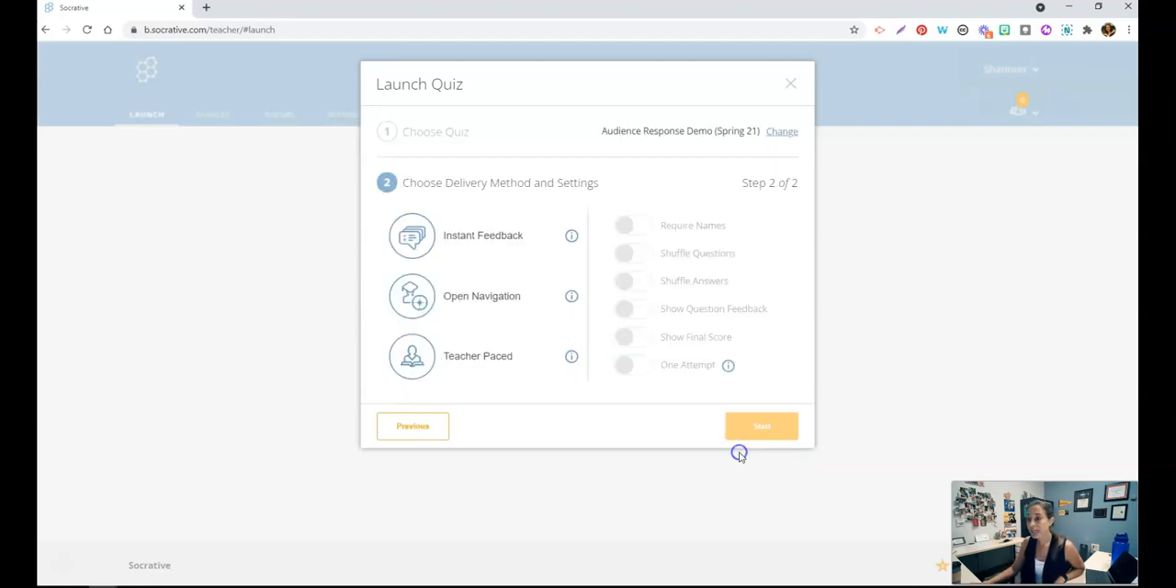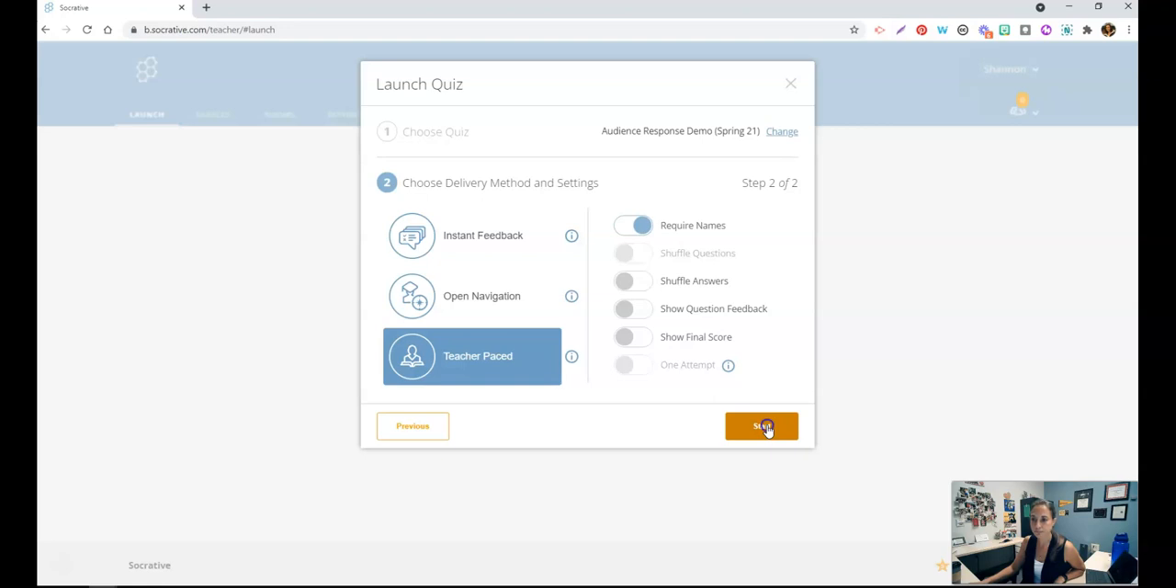I'm going to choose next and show you that I have got a couple of options here. Open navigation, and if you don't remember what these are as you go back and look at it on your own, I can click here and it'll remind me what this session or this setting will look like. I'm going to say teacher paste here just so that I can show you a couple of things along the way and choose to start.